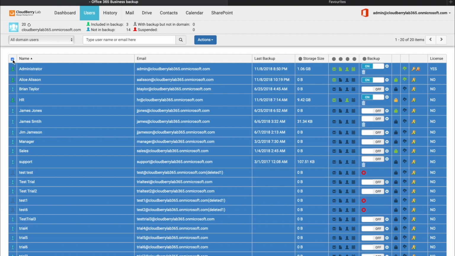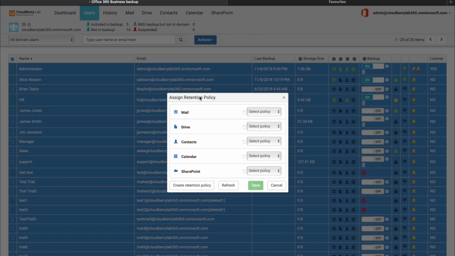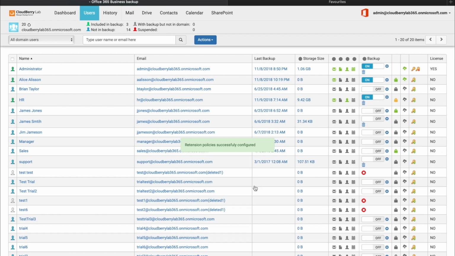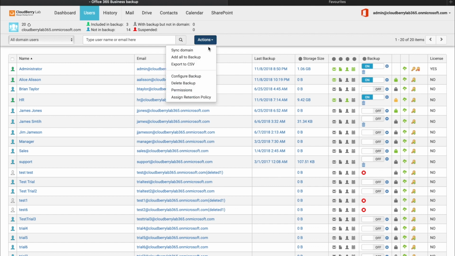Now, this is the user's page in a nutshell. Just one last thing to mention. The console syncs with Office 365 twice a day. If you added a new domain user and the user is not showing up, then you can click this actions button again and sync the domain right away. We can also export domain users to a CSV file if need be.